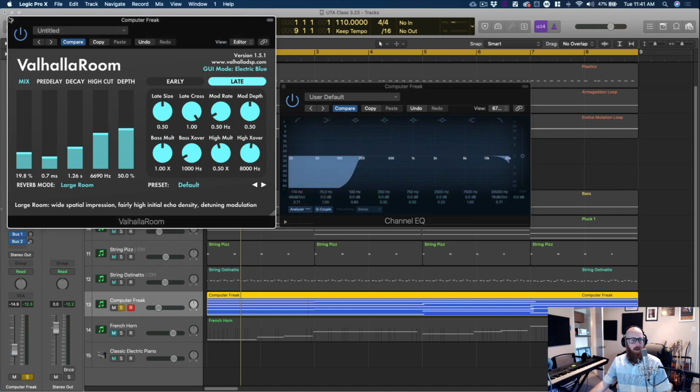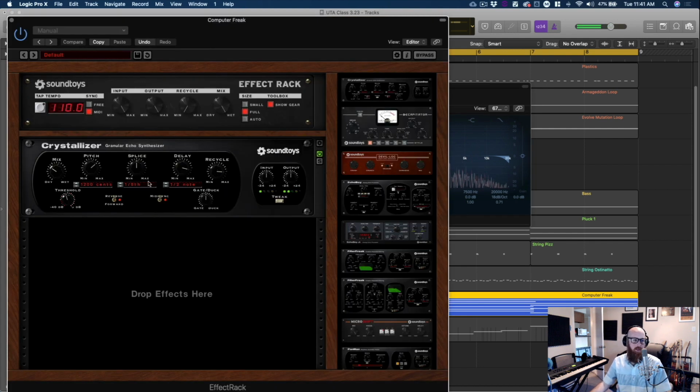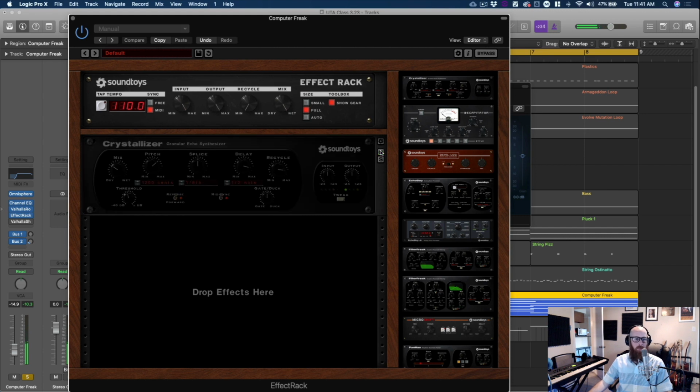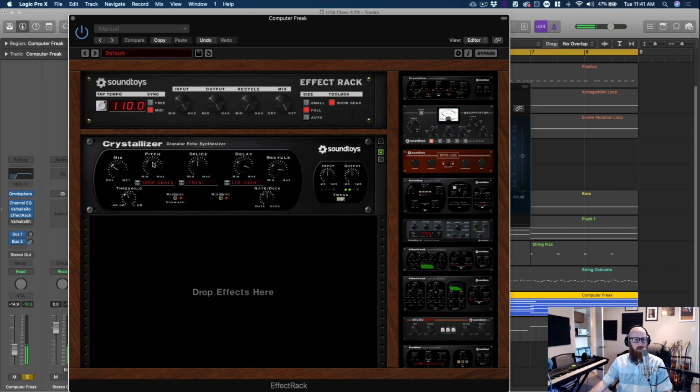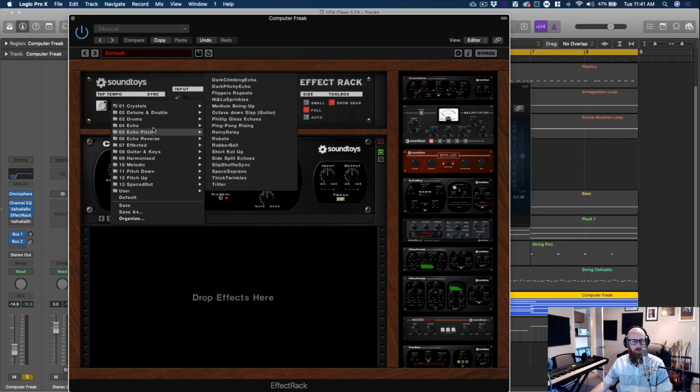All right. After the reverb, I added in my favorite effect rack. Just added in this crystallizer. So dope. So basically what it's doing is, 1200 cents is 1 octave. So it's taking the information, reprocessing it an octave up, and then it's doing some funky stuff that I don't want to begin to explain, but I love this plugin. There's so many different things you can do.